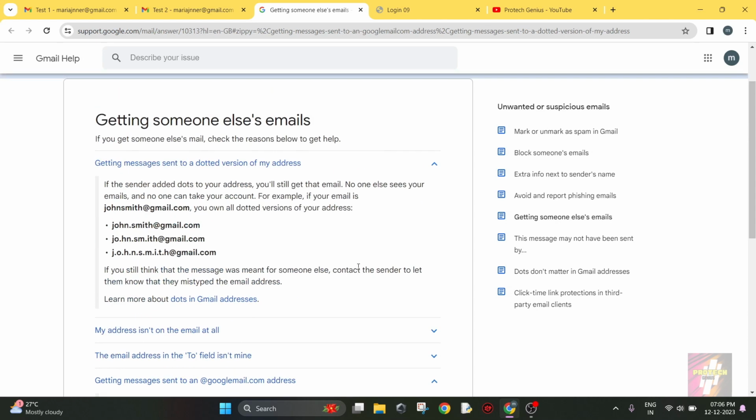So imagine you could combine the dot trick along with the googlemail.com trick, and you can own a near infinite amount of email addresses.